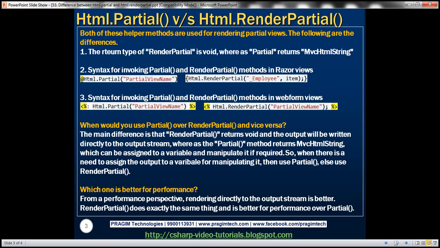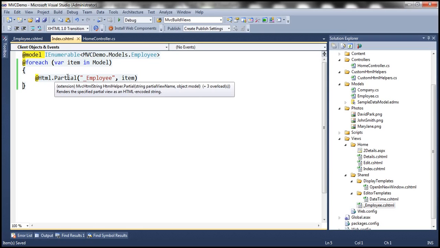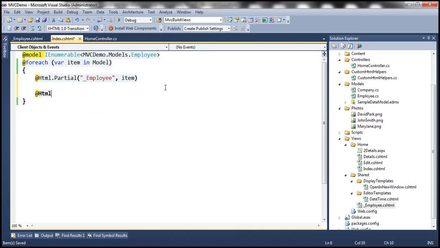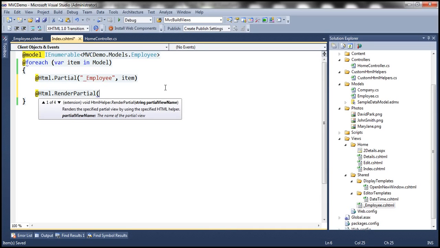Both of these helper methods, that is HTML.partial and HTML.renderPartial, are used for rendering partial views. There are a few differences between them. The primary difference is that the return type of render partial is void, whereas the return type of partial is MVC HTML string. So if you notice the partial function, the return type is MVC HTML string, whereas the return type of render partial is void. Okay, that's the primary difference.